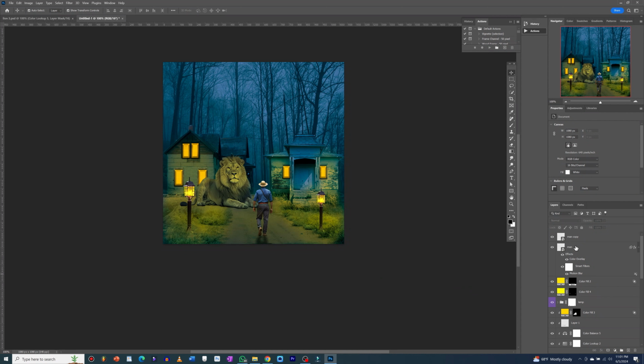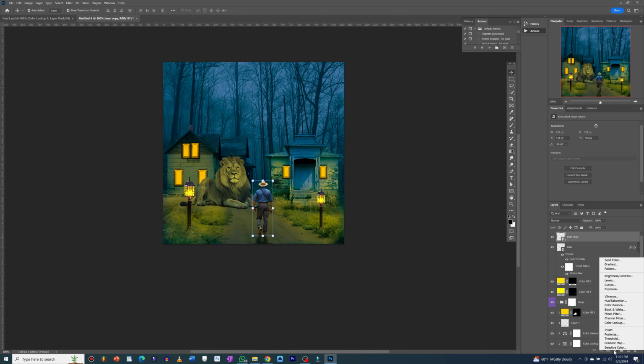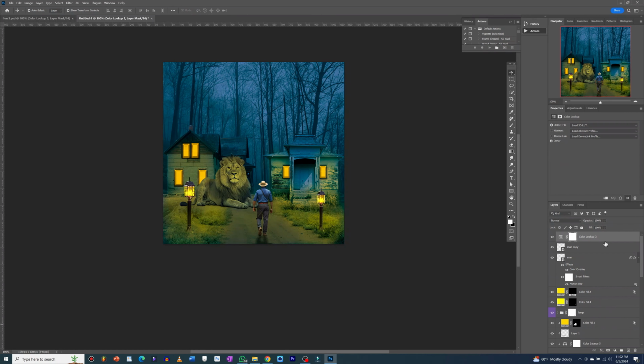Now, still selecting the man, we need to select the copy of the man and come back to the adjustment layers and select color lookup. And this time around, make sure it's being clipped to the man so that it will not disrupt our design. And I want to come back to the LUT and choose night from there. Okay, we're going to have the man like this.